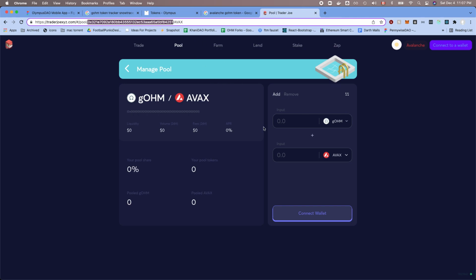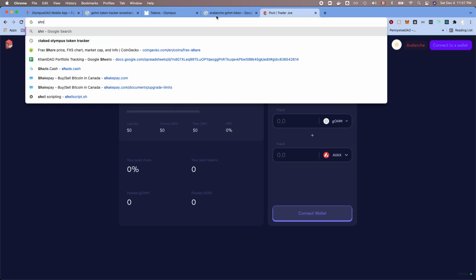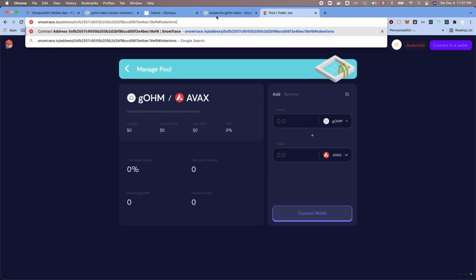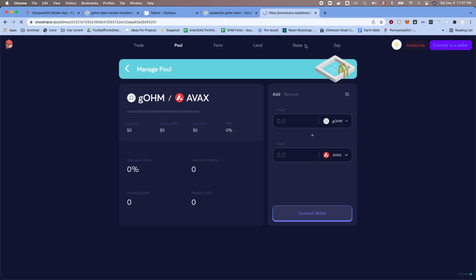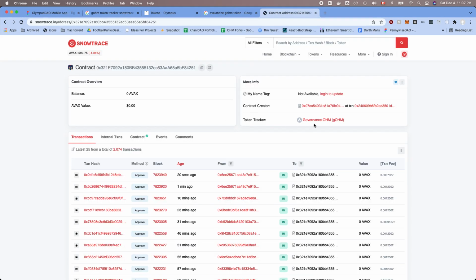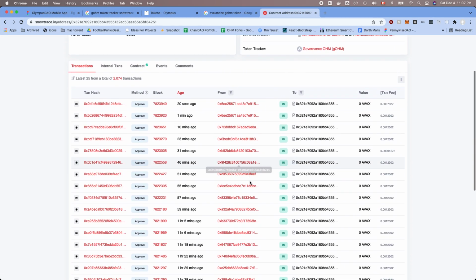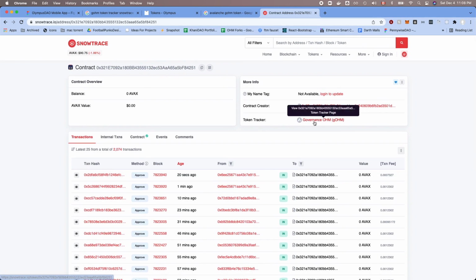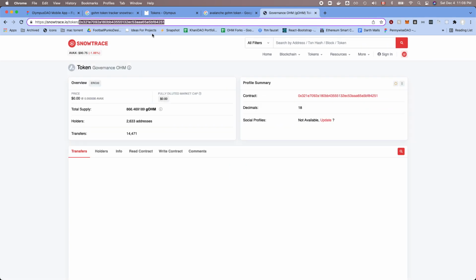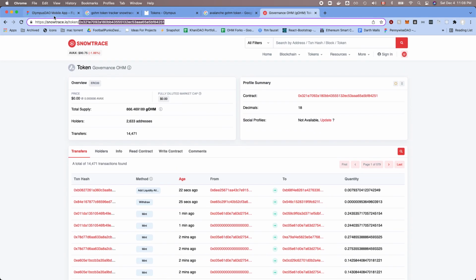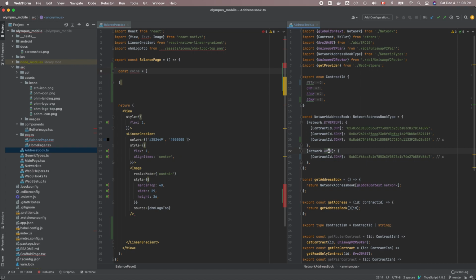So this is the pool's ID. If we go to Snow Trace, and then we put address, and then we put this geom here. There we go. This is geom itself. Interesting. Governance ohm geom. That literally is the token. Interesting, I was expecting that to be the LP token. All right, cool. So we found geom on AVAX. So that's the address for it.